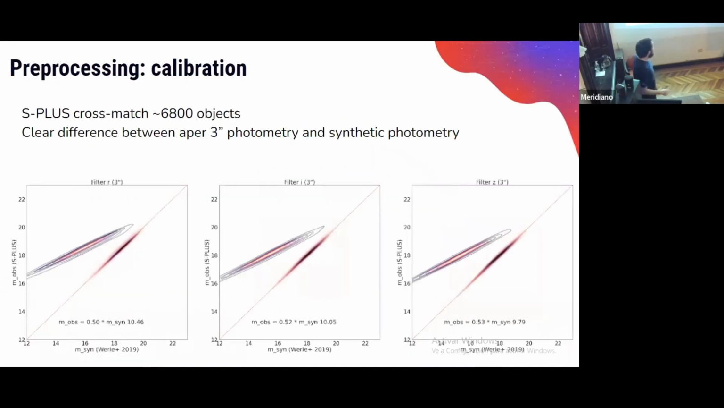Something else that we did, and this is very common for synthetic photometric works. Even though things should be equal, so our synthetic magnitudes should be similar to the S+ magnitudes, usually there are some errors or some considerations that make them, there is a slight offset. So we needed to do some calibration.